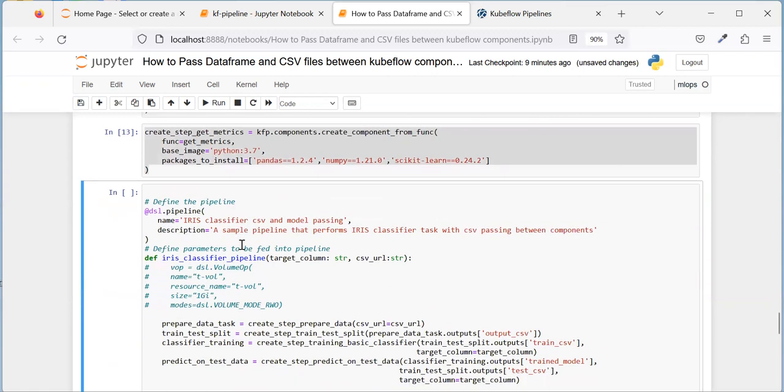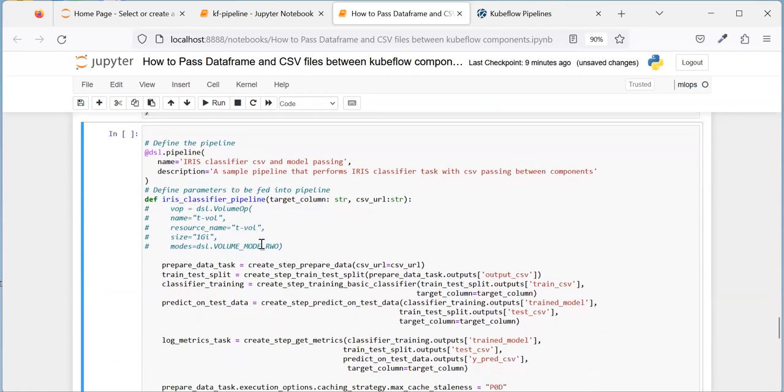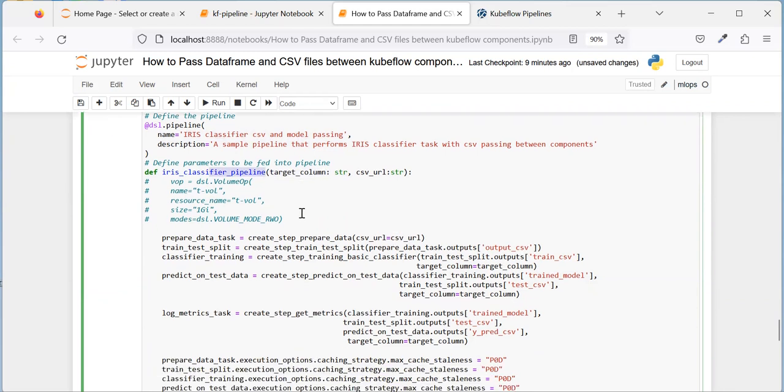Now this is important, guys. Here I'm defining the pipeline. Let's define the pipeline name and description, here the iris classifier pipeline. Here I'm accepting two arguments as pipeline arguments: one is the target column and one is the CSV URL. Those will be given when we call this pipeline in the next block of code. And here, guys, I commented this out because in my previous video, where I explained basic pipeline building, we created the volume and stored the generated output artifacts in a temporary volume.